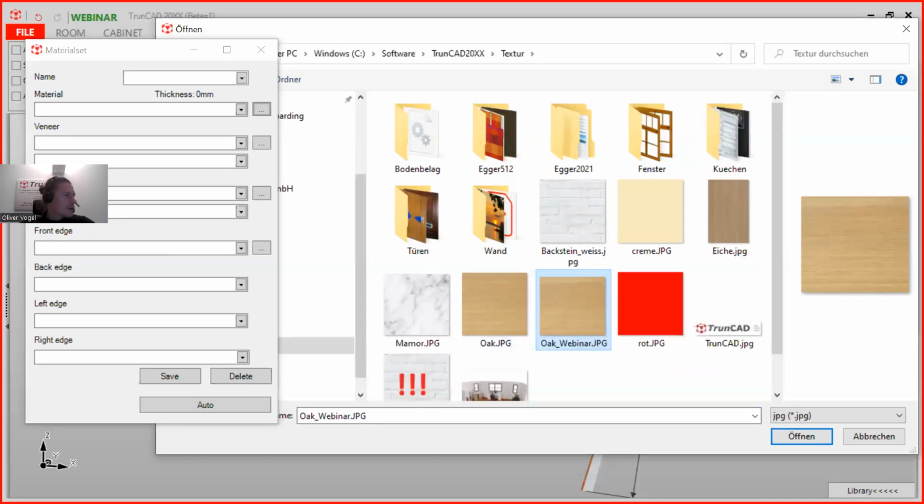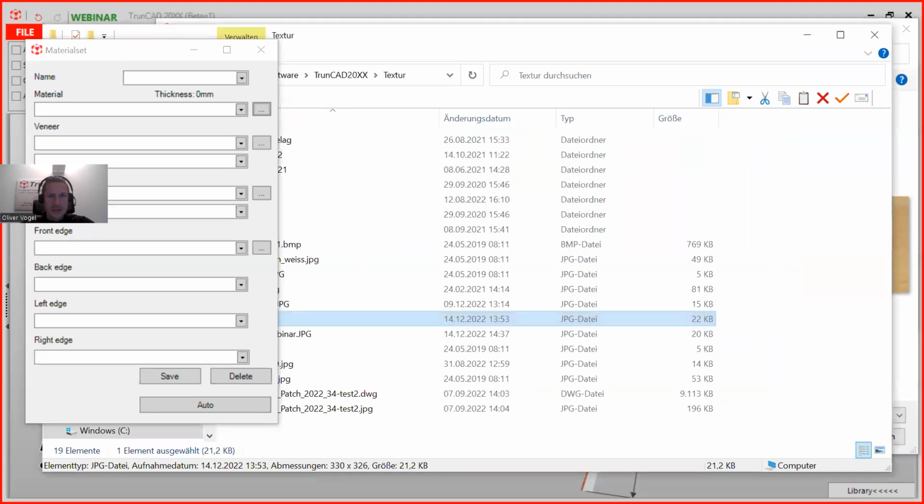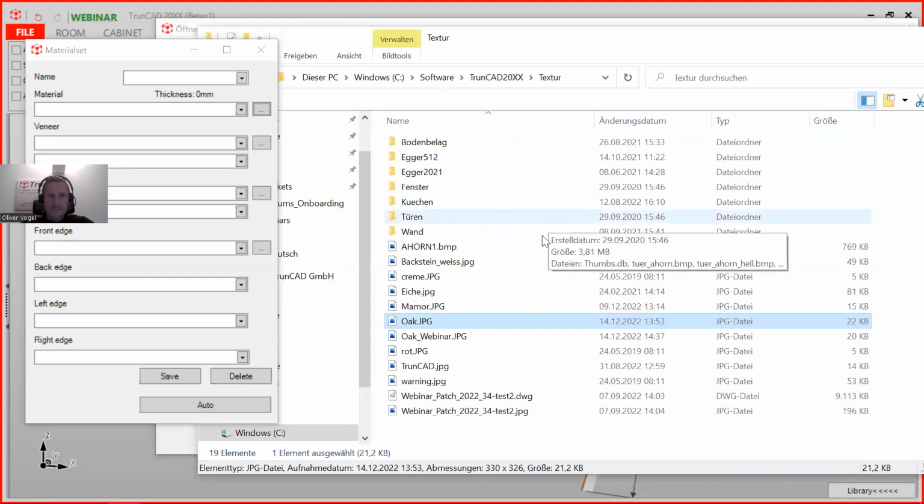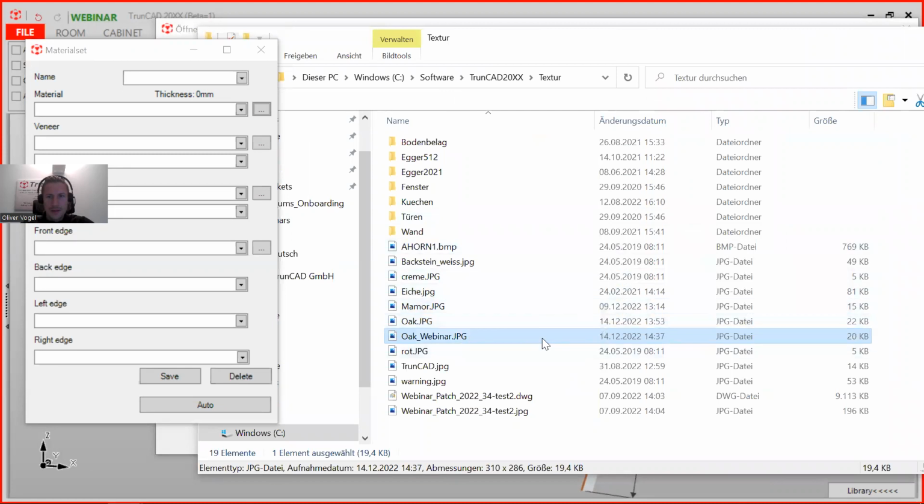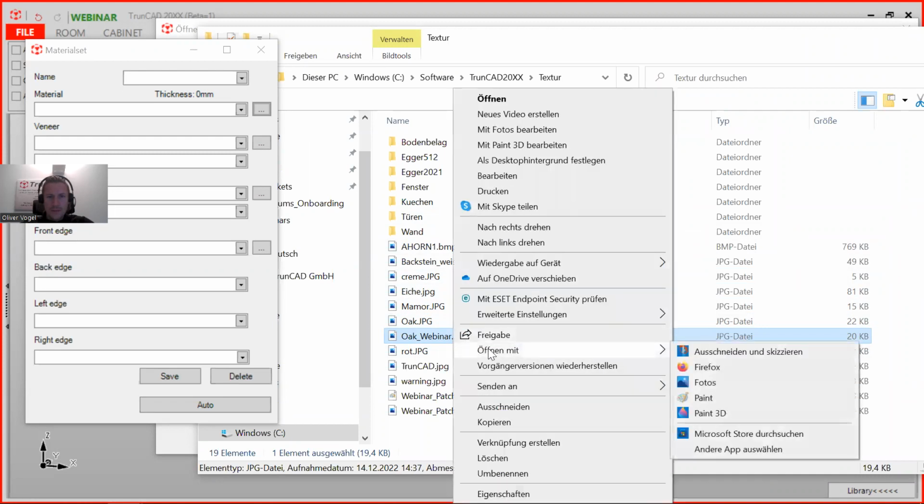You can also go here to the texture folder. That is here now our JPEG file, Oak Webinar. You can make a right mouse click, open with, and you can open it with Paint.